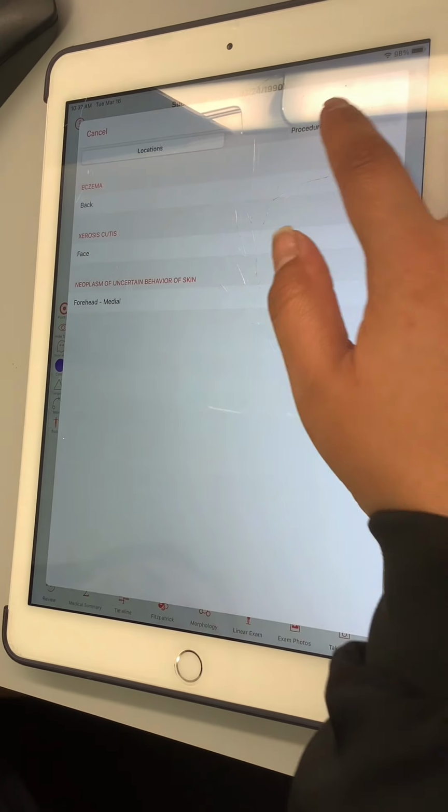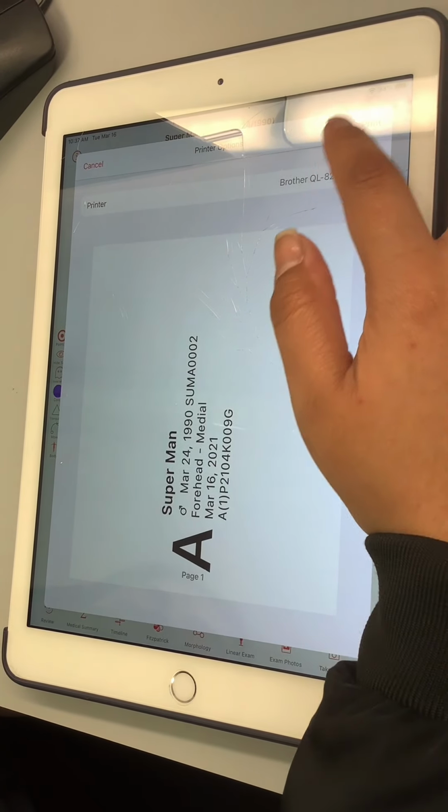So we're gonna go to print it again, procedures, done, brother print.